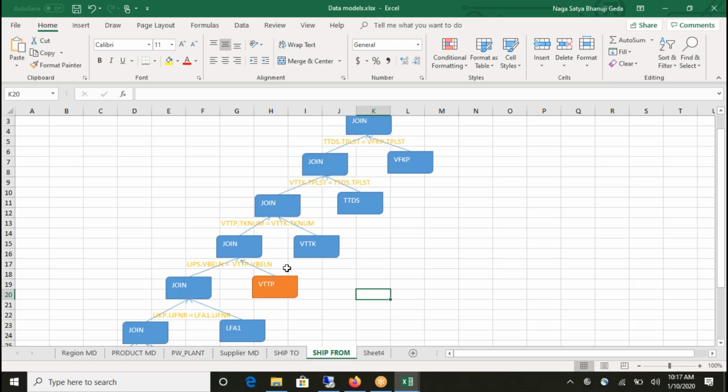So, and there are 3 things you have to be very careful about. When you're taking the columns from the table, take not only the required columns given in the Excel sheet, but also the columns which are used for joining. That's one thing. Keep it in mind.